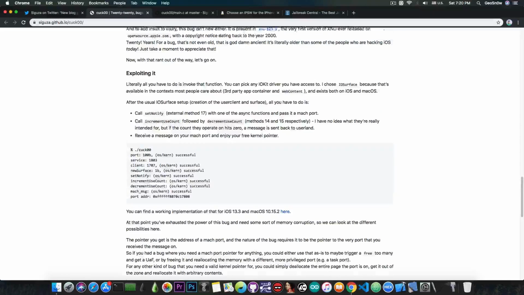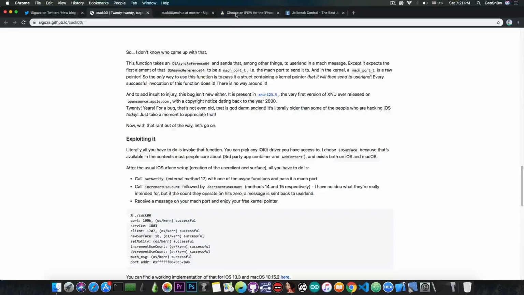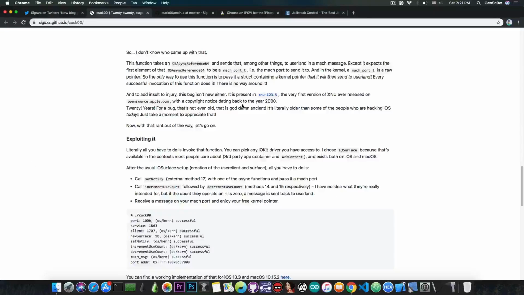So while the exploit itself in here will not result in a jailbreak alone, it can definitely be used and it will probably be used in the future for a jailbreak. And of course, as I said, this is available for the latest iOS version, iOS 13.3 at the moment, so it's definitely not a bug to throw away.